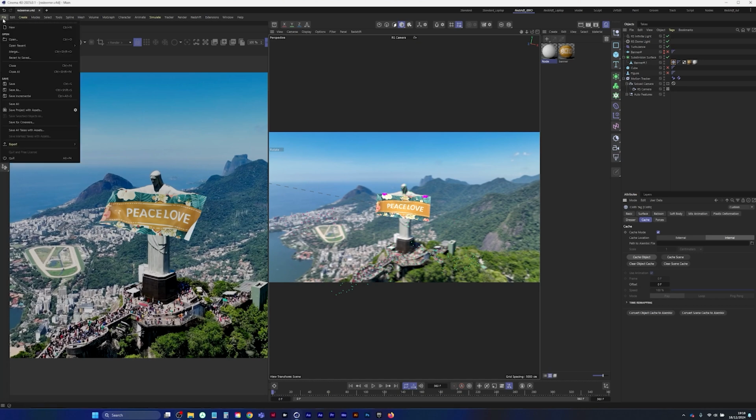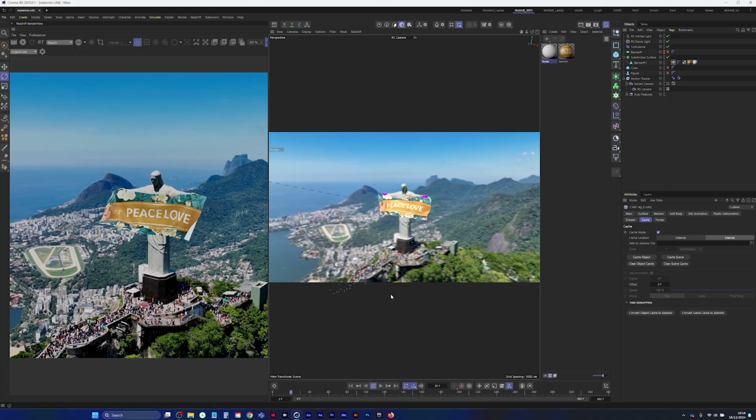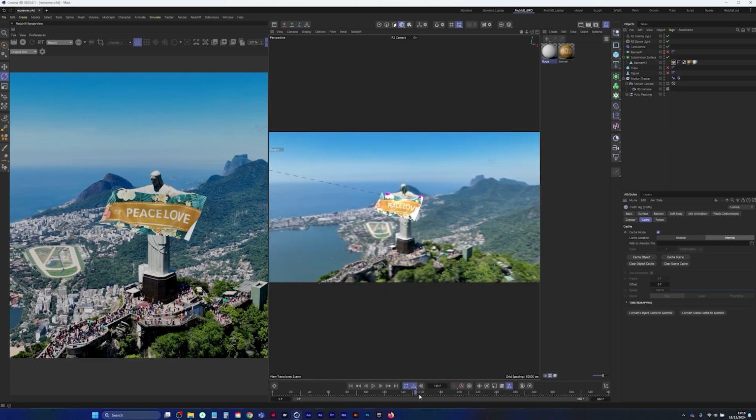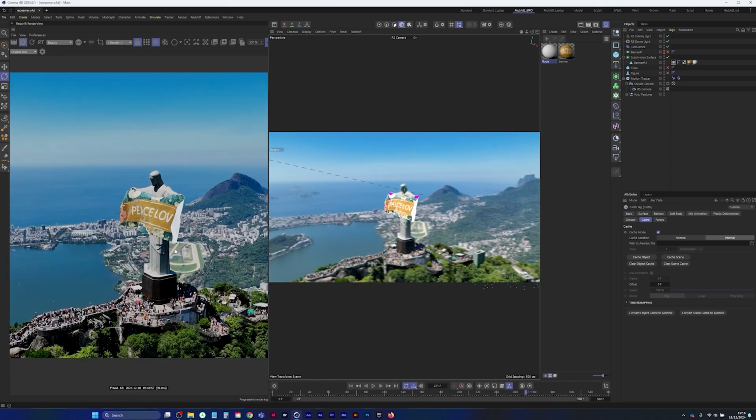Okay, so that's cached. Just go to File and Save, and now we can actually play through this. I was going to say a lot quicker, but it doesn't seem to be that much quicker. At least we can now scrub anyway, so we can find various points that we want to check out in our Redshift render view. Yes, that's looking pretty good.